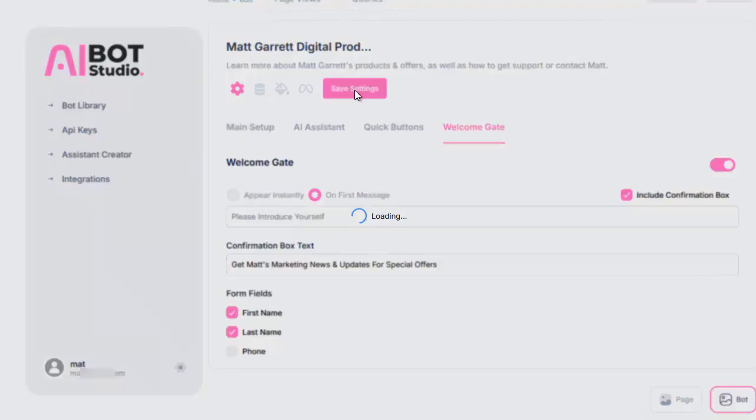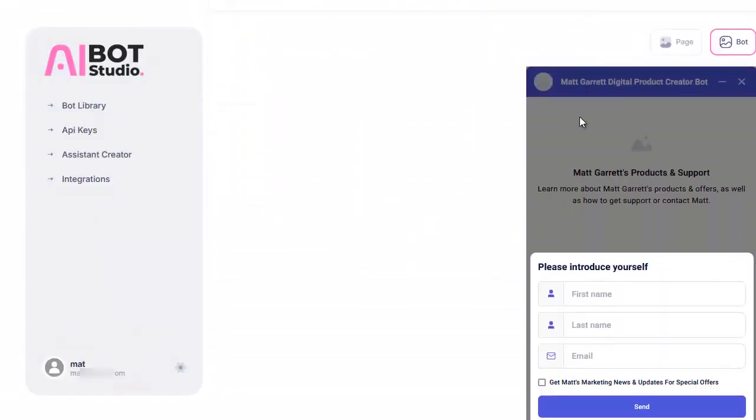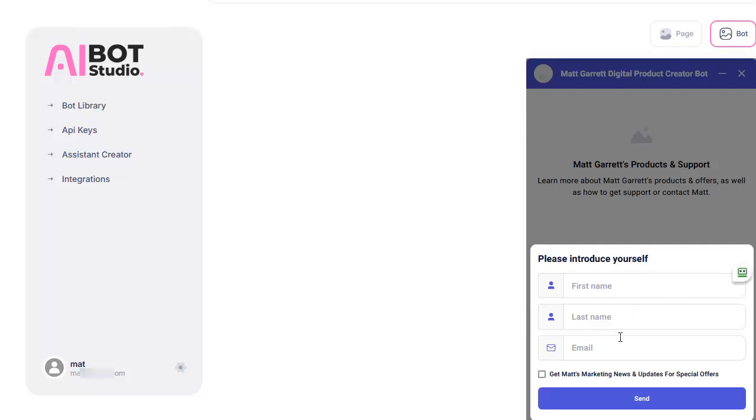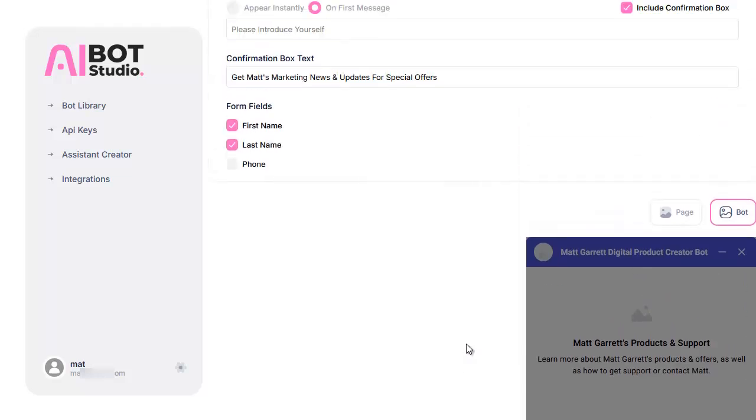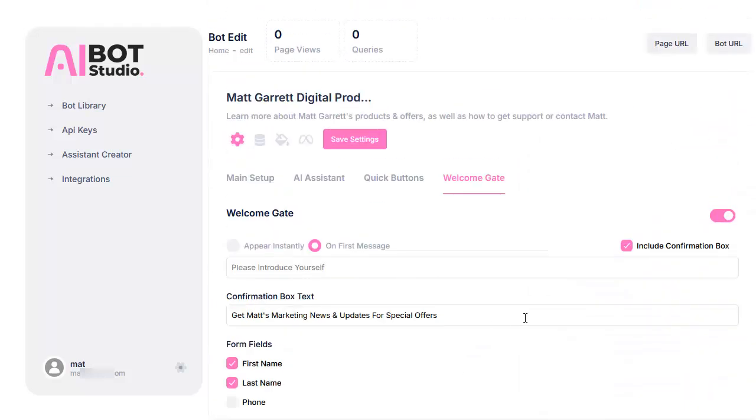So let's click on Save Settings. And if I scroll down again, you can see that we've got that information now for the welcome gate, where they're going to have to put in the first name, last name, and the email. Tick the confirmation box to say they get Matt's marketing news and updates for special offers. Click on send. So it really depends on whether you want that there. It will mean that people have to put that information in before they can start using your bot. So switch it off if you just want the bot to be natural and not have that welcome gate in place.